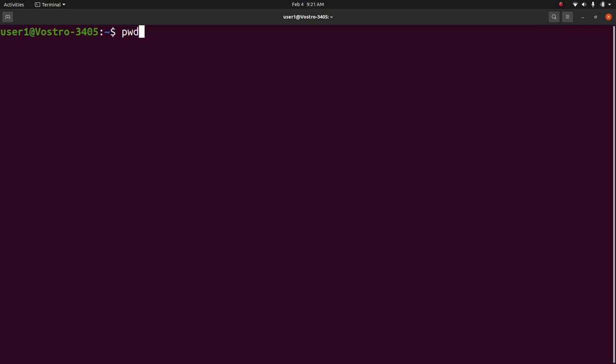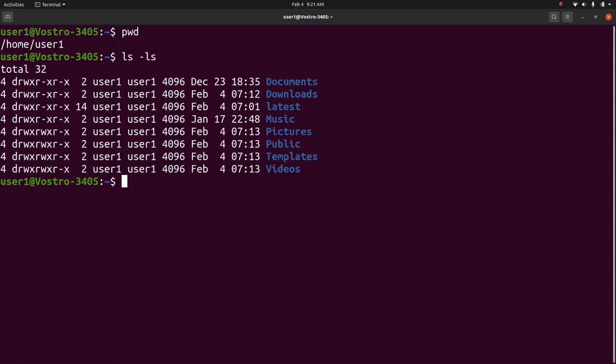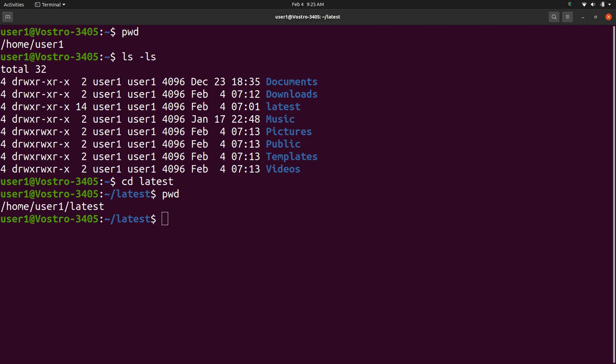For example, we can print the present working directory with the built-in command pwd. This prints the directory, and in this case, /home/user1 is the home directory of user1. We can change directory with another built-in command cd. cd latest gets us into the directory named latest.